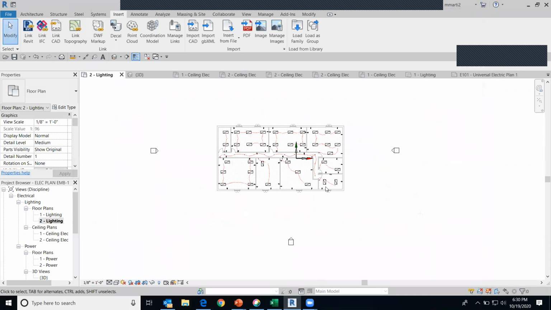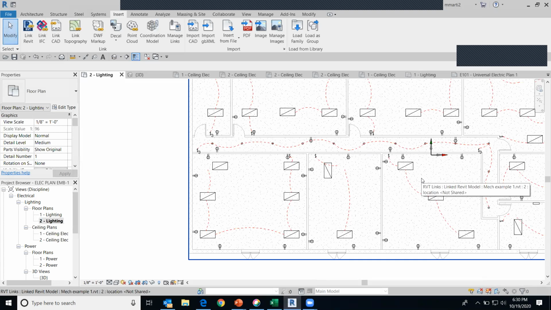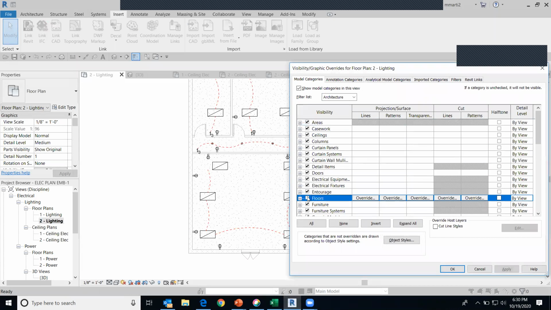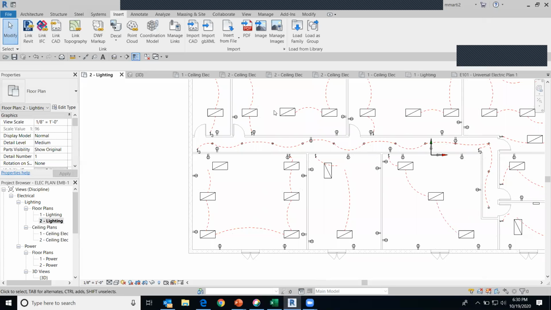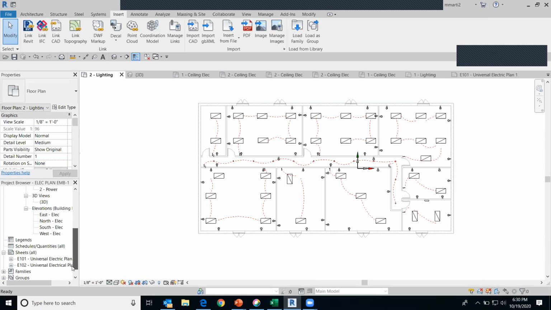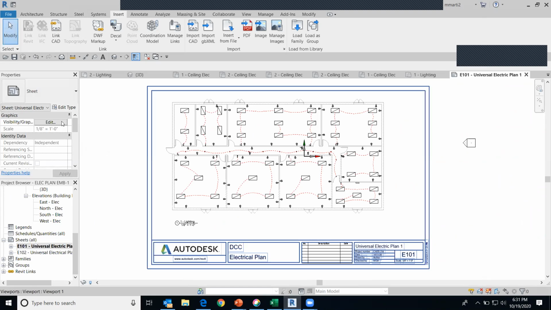For lighting for the second floor, we have a different pattern because it's a different floor pattern, but we want to do the same here. We're going to type VB for visibility graphics. Unclick floors, hit OK, and that turns that floor pattern off. So now when we go back into our sheets, we have a much cleaner looking sheet. We'll go ahead and do another print PDF on here as well, just to see the difference.